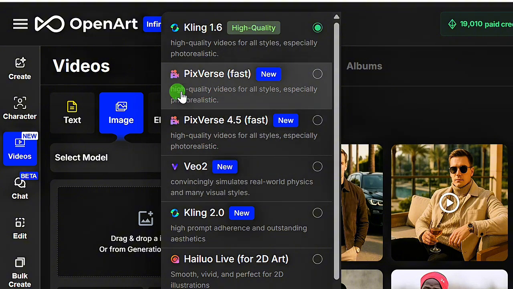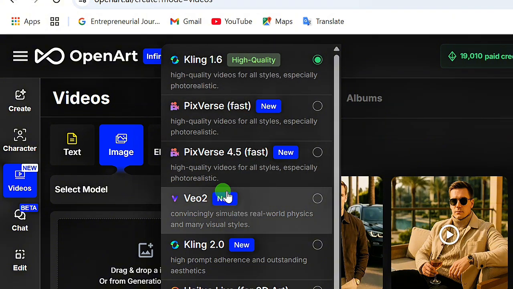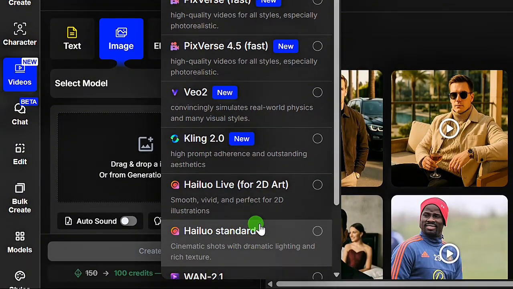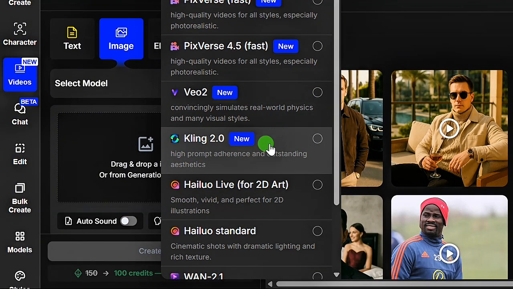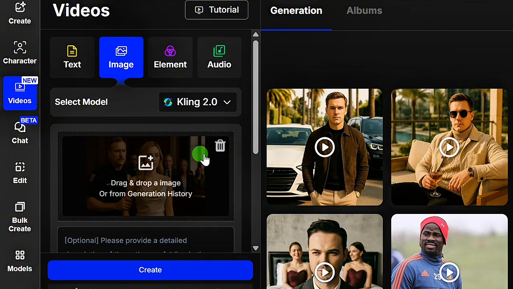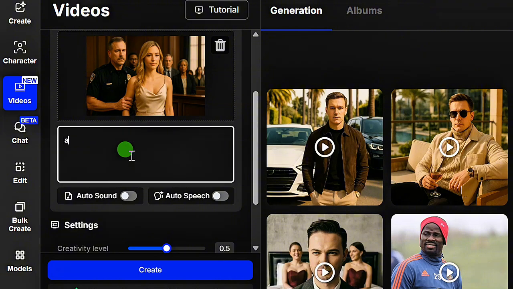On openart, we have different video models. We have different AI models. We have Kling 1.6, Pixverse 4.5, Veo 2, we have Kling 2.0. We also have Hailuo Live, Hailuo Standard, and there's a lot here. The one I've been using is the Kling 2.0. So you just select Kling. Then here you need to upload your image. Then after your image is uploaded, then scroll down, and then from here you can enter a brief description of what is happening, what you want to achieve with this image. So for this image, I'm going to say add motion. So I'm going to just add motion to the image.